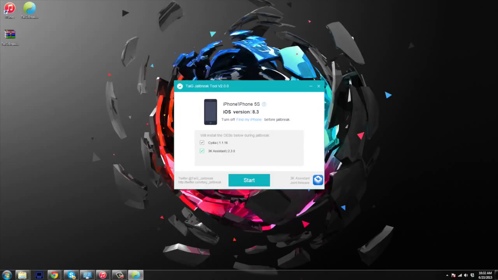Now, once you've actually done that and downgraded your iTunes, it should go ahead and recognize your device and tell you what iOS version you're on. Now, there's a couple things that I do recommend doing before you start the jailbreak.